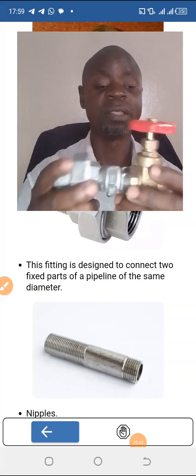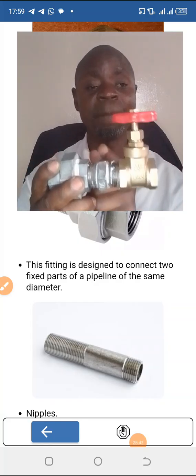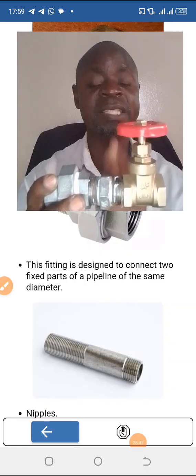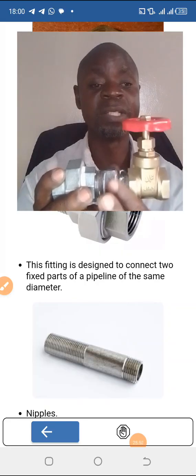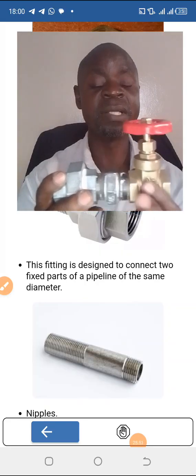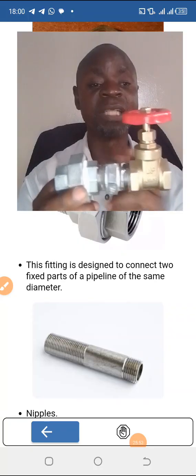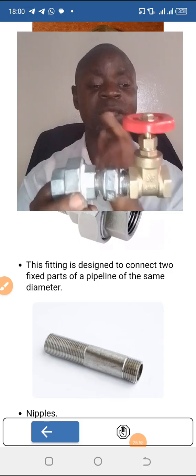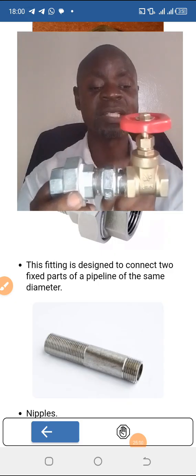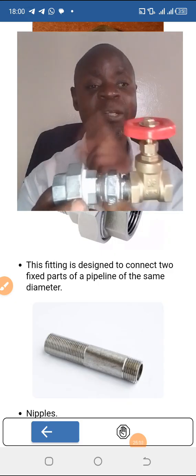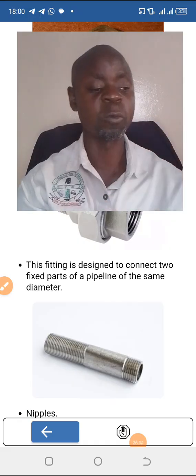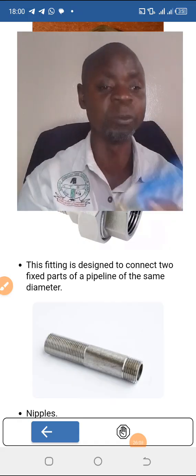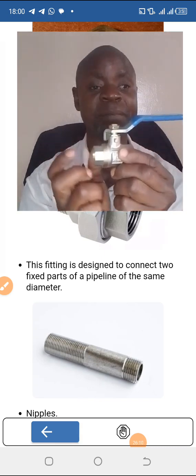So sometimes you can use this short nipple, which is sometimes called a hexagon nipple. This hexagon nipple is a fitting that can be used to connect two fittings, a valve, a union, and a nipple. And sometimes the same nipple can be used at the end of the pipe, especially when you are fixing a valve at the end of the pipe, a valve like this at the end of the pipe.